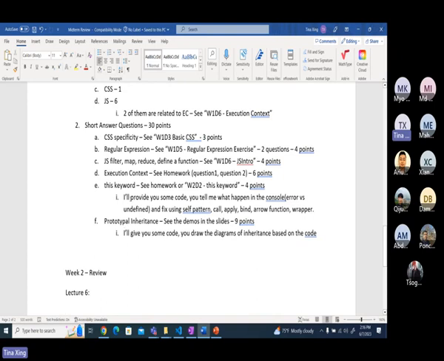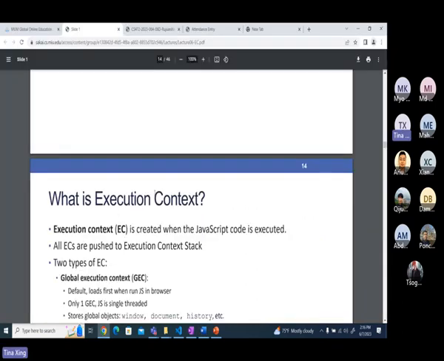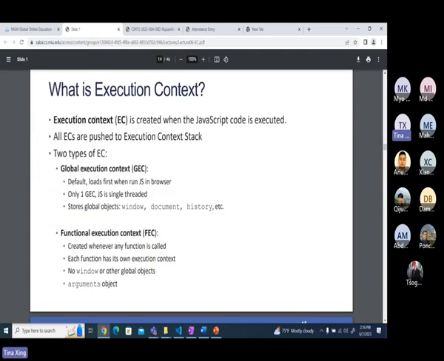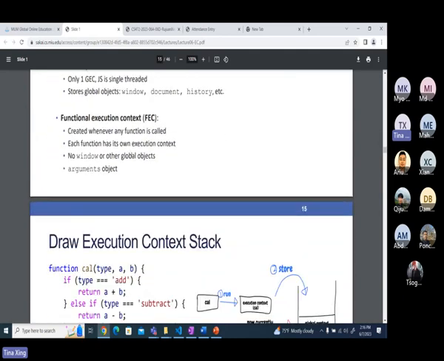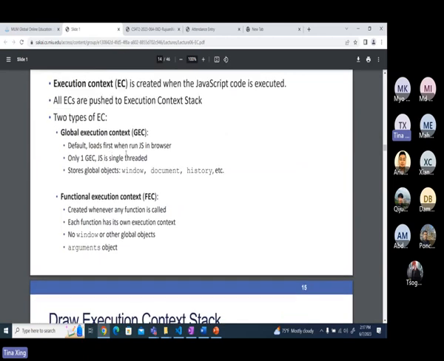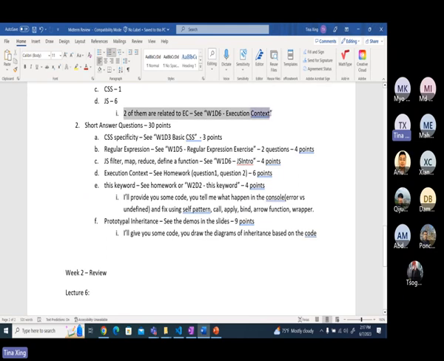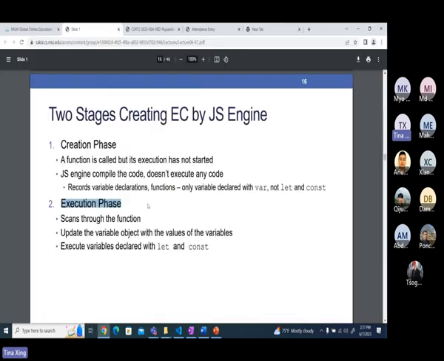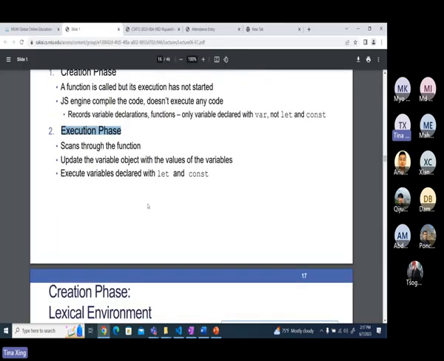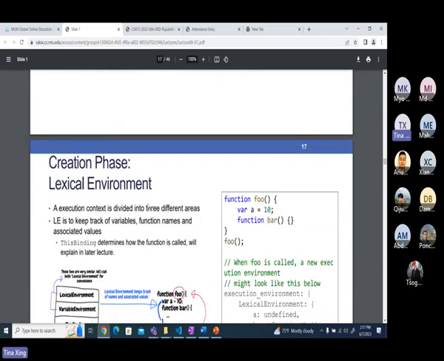4 questions. This one, and one more on closure. I want to ask you what is execution context. There's no theory question on this one. You just need to understand the creation phase and execution phase in order to do this question. No true or false question, only multiple choice.